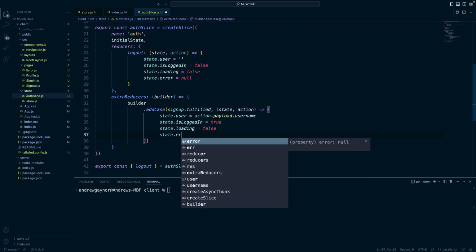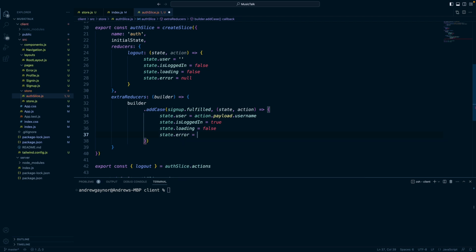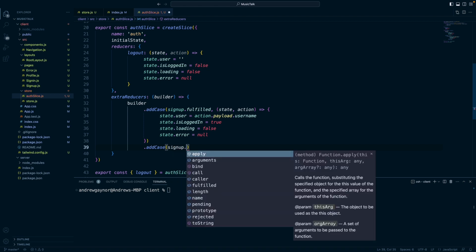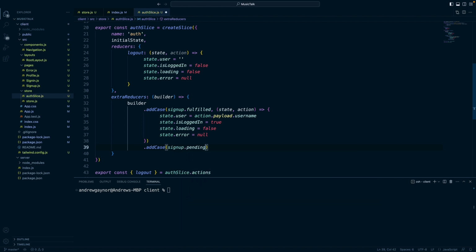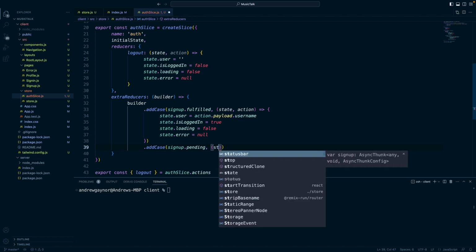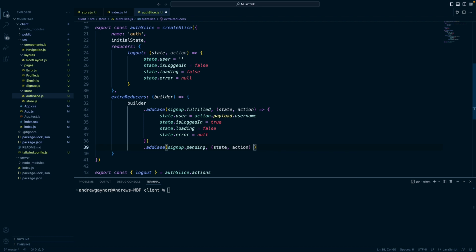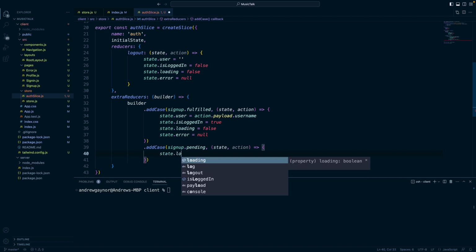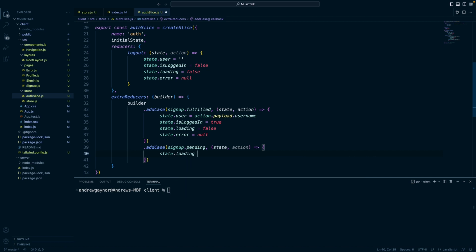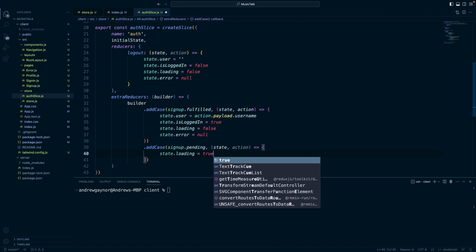And we'll set state.error to null. And now we'll add and chain another addCase for signup.pending, with a callback function accessing our state and action. And when it's pending, we will say state.loading is true.